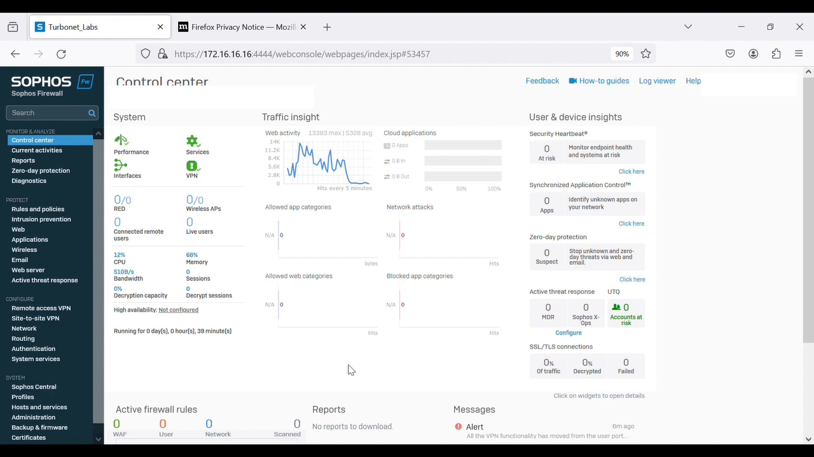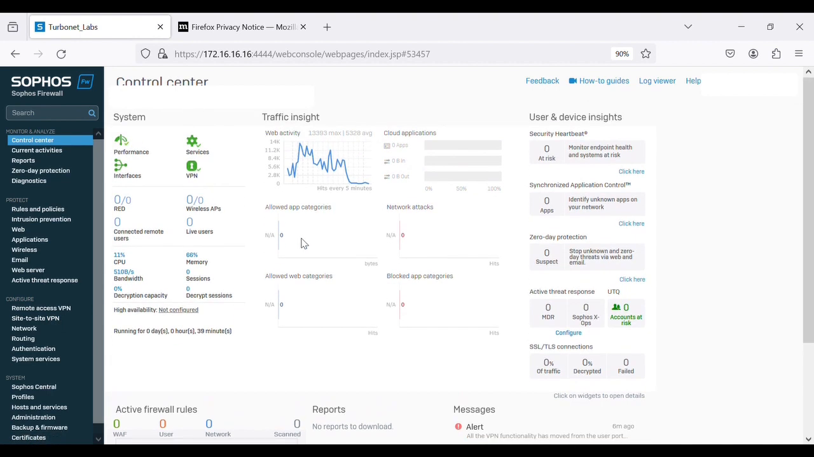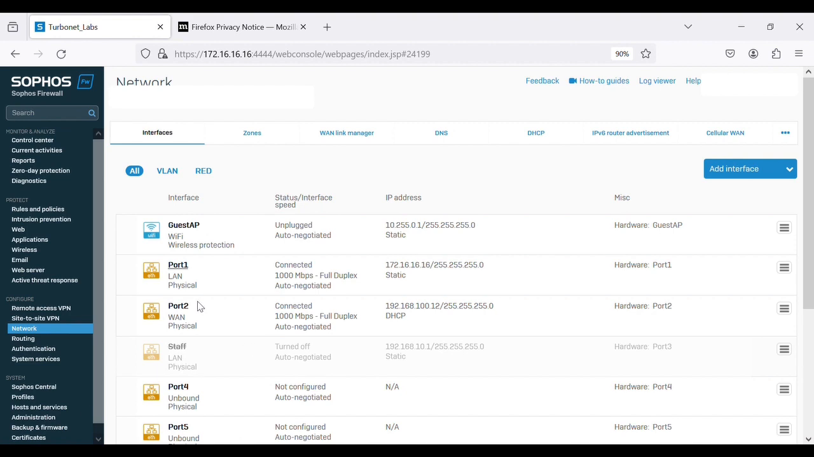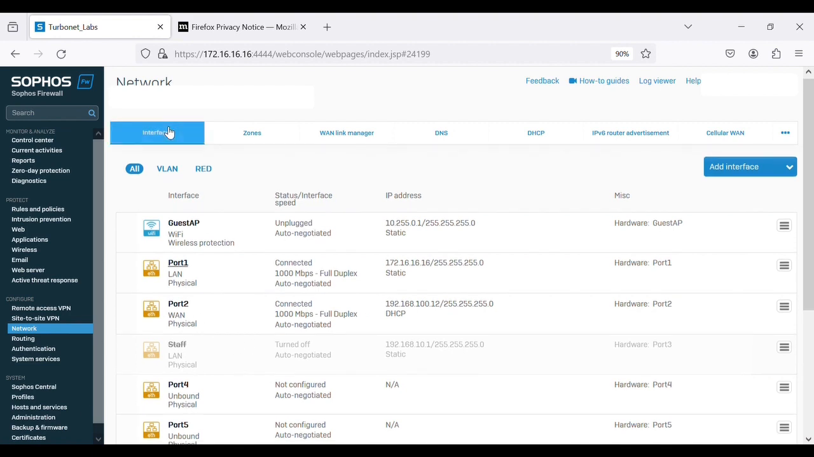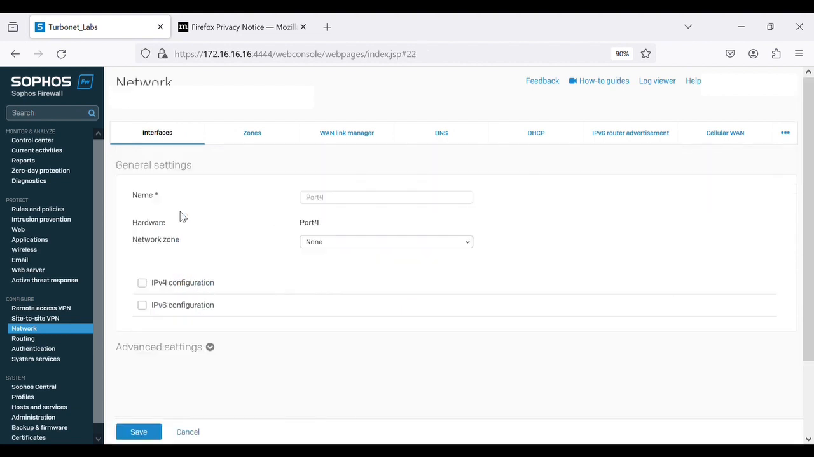So when you log into your firewall, you first go to network, because that's where all your interfaces are. Okay, so you go to interfaces and the interfaces tab. Now you identify the port you want to use. For the purposes of this video, I'm choosing port 4. So port 4, it's open now.